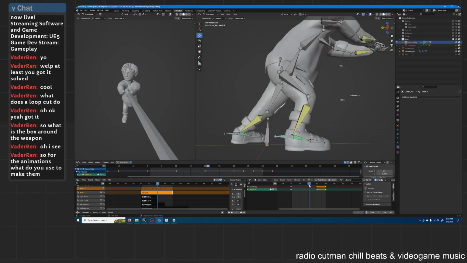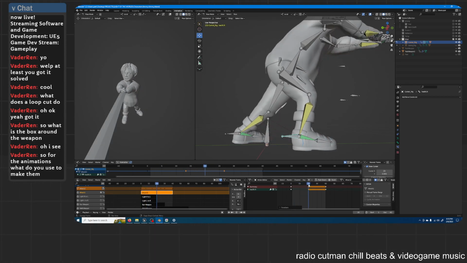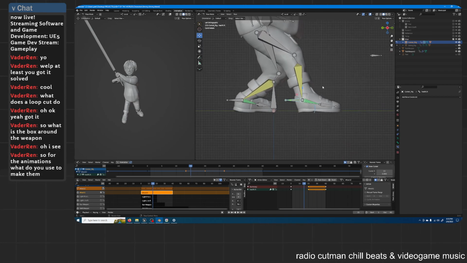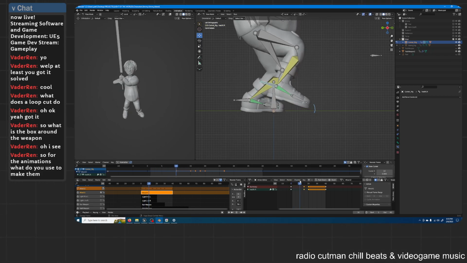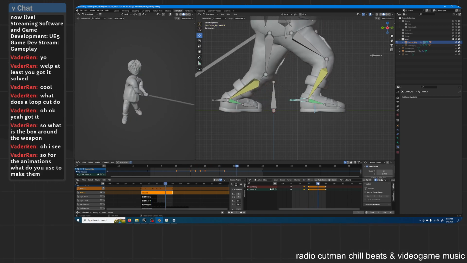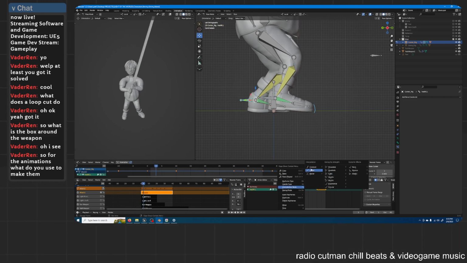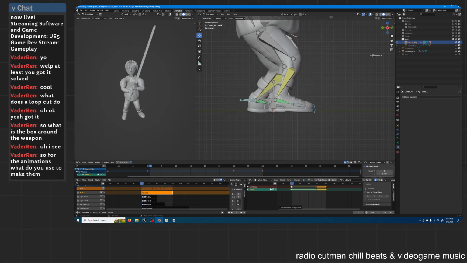So this actually needs to go here. And then for this angle, we can just sort of give the indication that it's being picked up and then plant it down right there. Now this needs to be set to linear. And then we can start working on this.